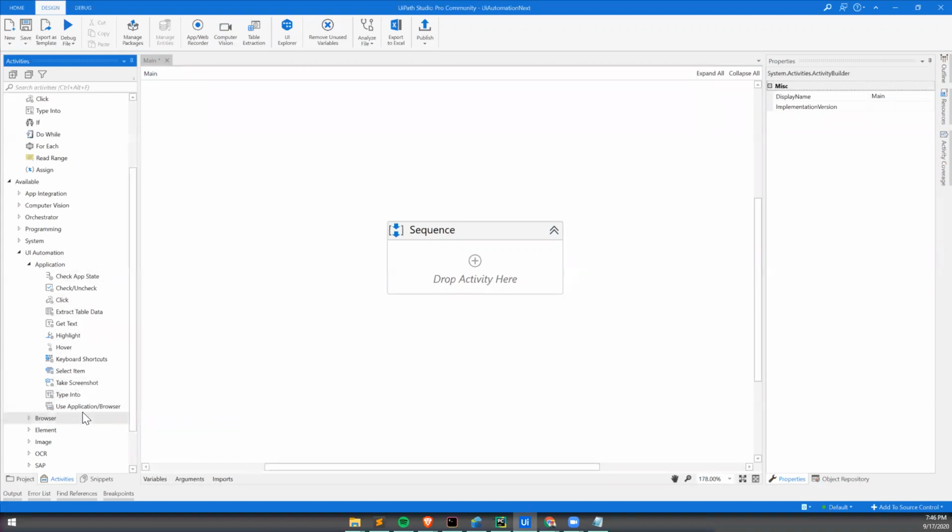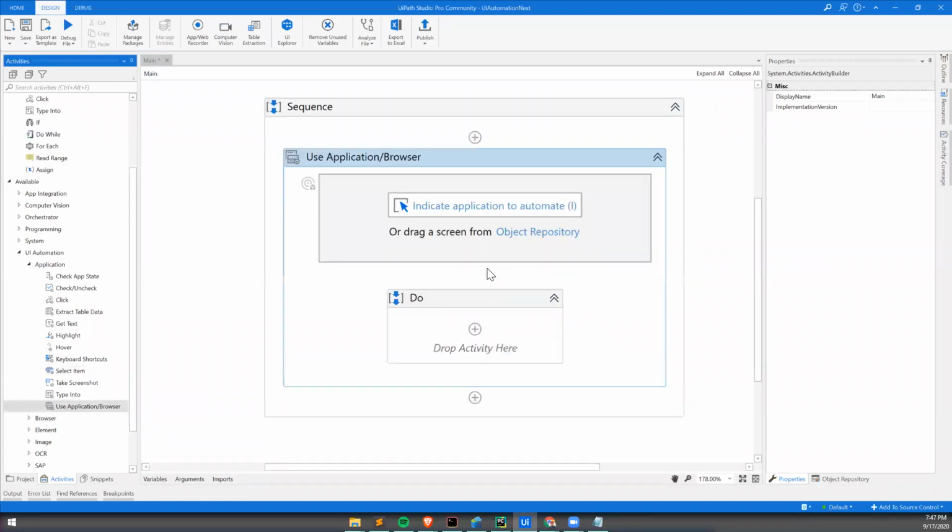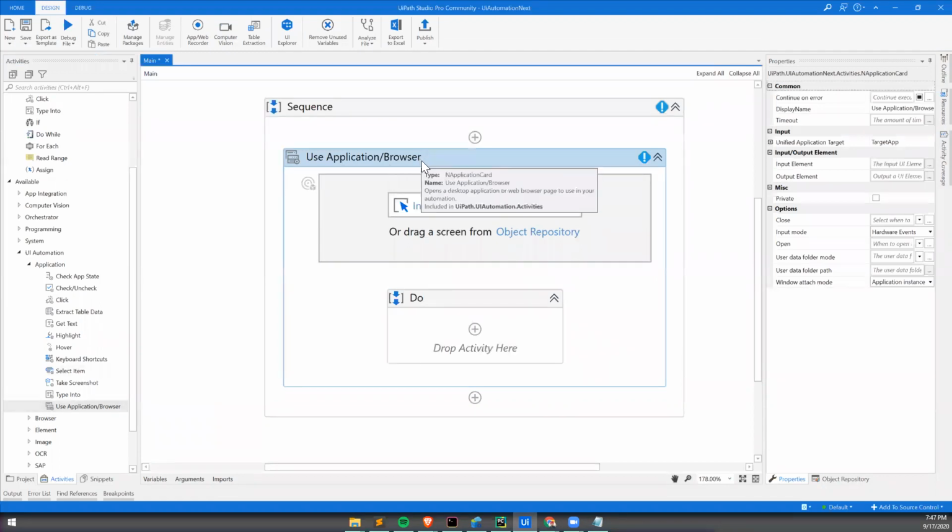Now, there are a couple of differences from the actual activities that were available earlier, and we are going to discuss them right now. All of these activities that are available here are only suitable to be used within the use application browser scope. So in order to use any of the UI Automation Next package activities, we have to drag and drop this particular activity, which is use application browser, and we have to indicate a particular application or a browser.